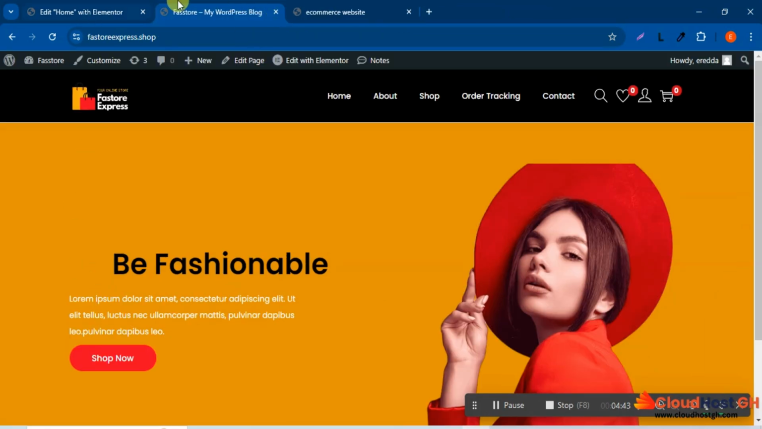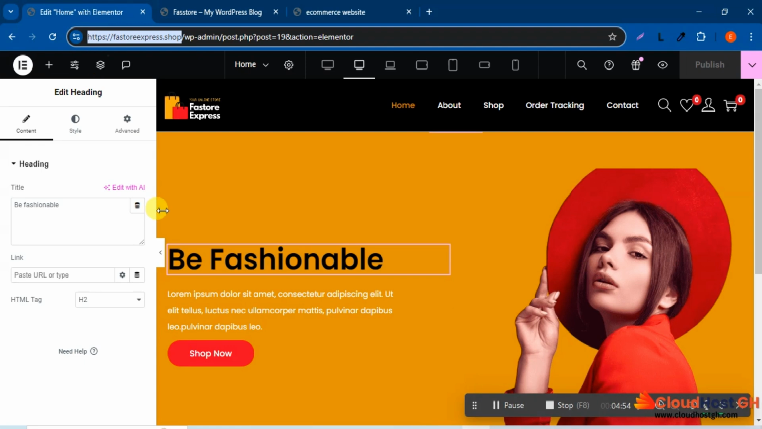So this problem, I think I said in the video that I would find a way to resolve, and I have done that. Okay, so let us continue. Now let's come back here. This is the Elementor interface.